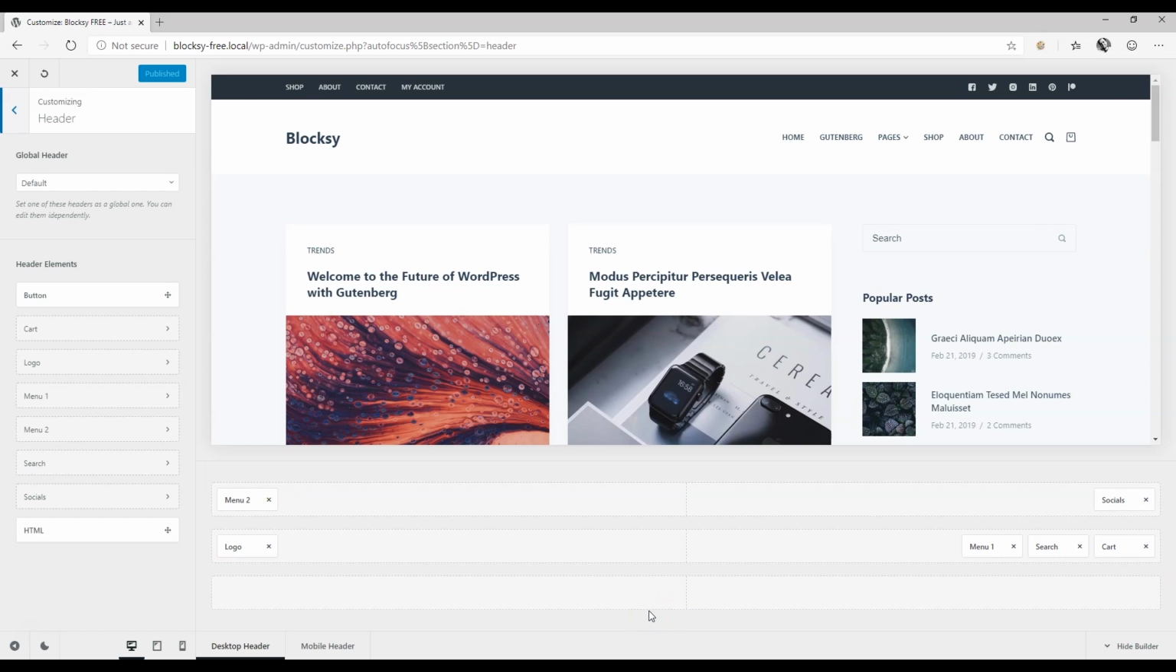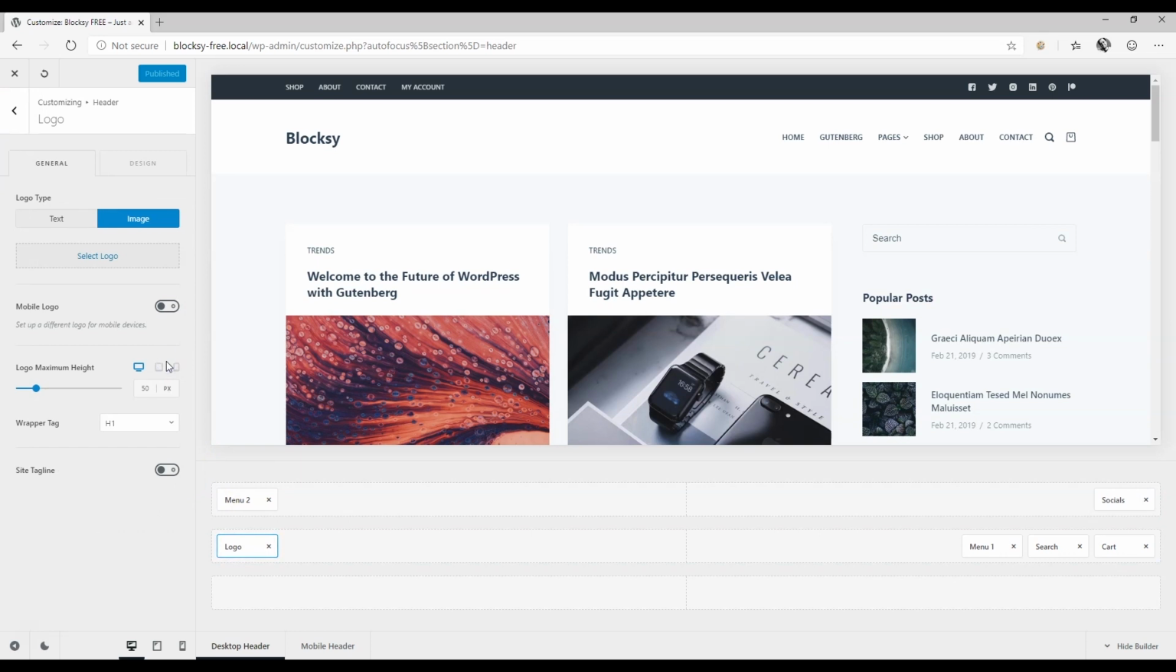The elements for the header builder can be found on the left within the customizer sidebar under header elements. We have button, cart, logo, two menus, a search option, social icons, and HTML. You'll notice those currently used in the builder appear grayed out with a dashed border and a chevron arrow pointing to the right. This indicates that one, they've been used in the builder, and two, when you click on them, it will take you into the settings for that specific header element.